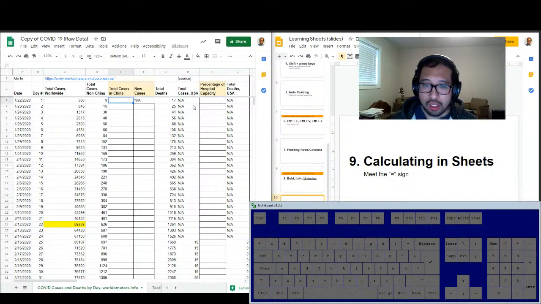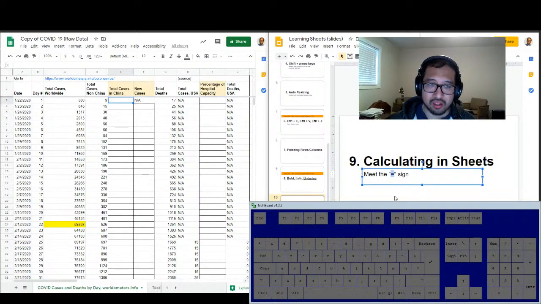One thing that will be central to all of this is the equal sign. Whenever you want to tell Excel, or Sheets, to do a calculation, you always want to start with an equal sign in your cell. That is like telling Excel or Sheets, instead of putting this next part as text, I want you to calculate the response or the answer.